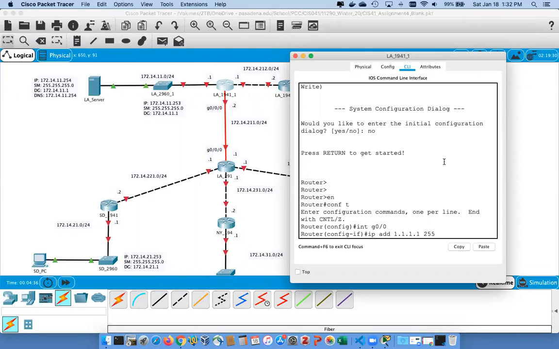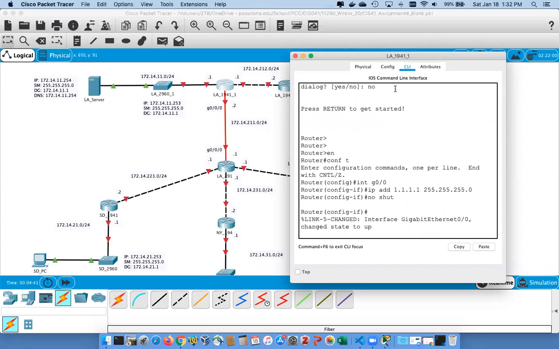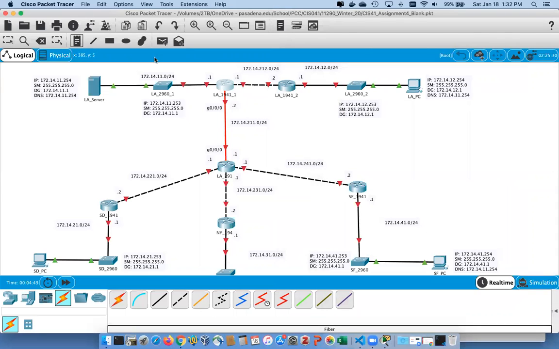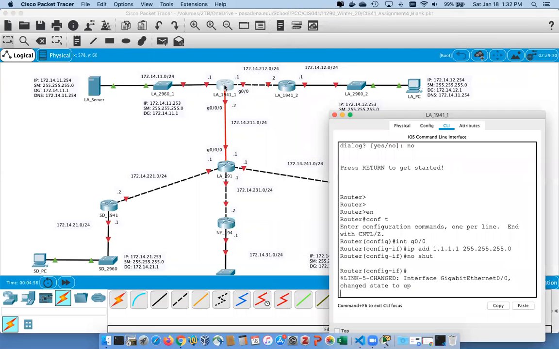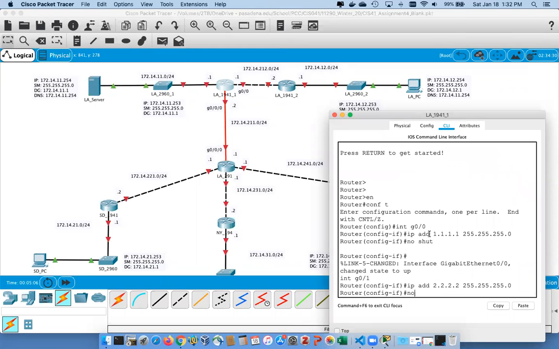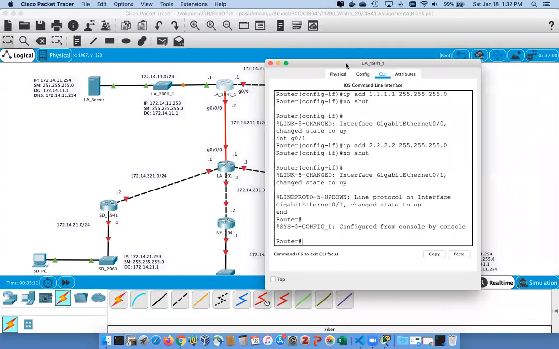I'm just going to give it a dummy IP address. You don't have to do this. Okay, so gig 0/0, I'm guessing it's probably going out that way, or else it would have already showed up over here. Okay, gig 0/1. Okay, this is what I want to show you. You don't have to do this.